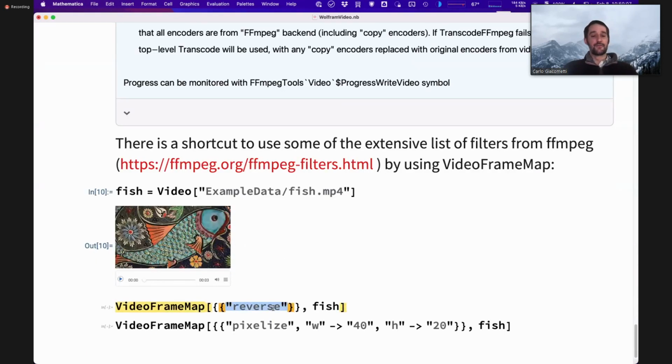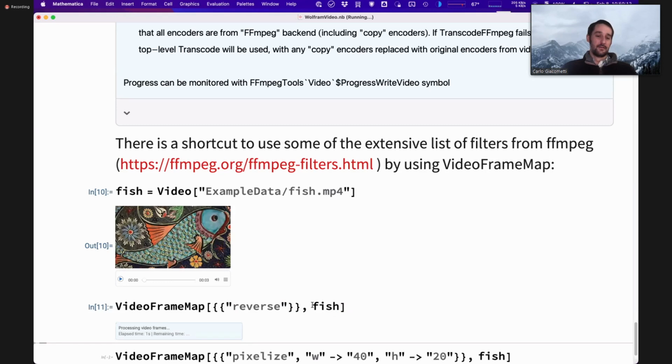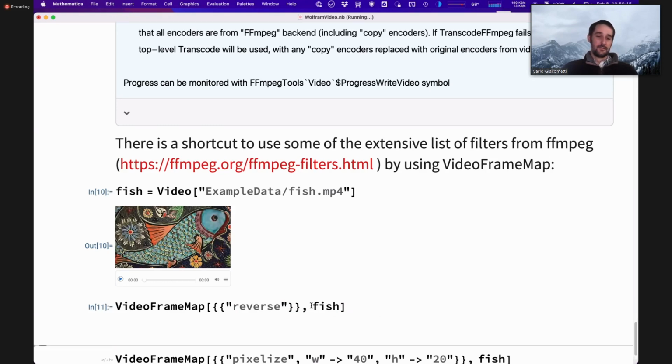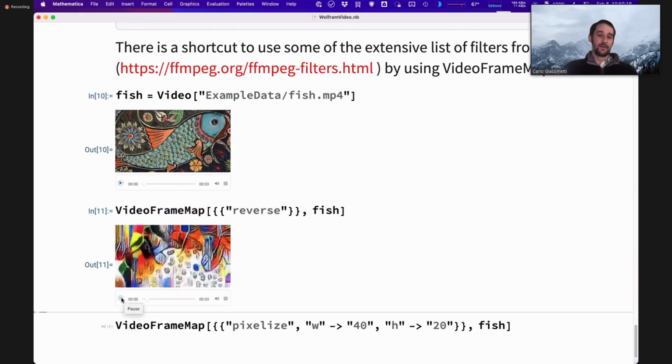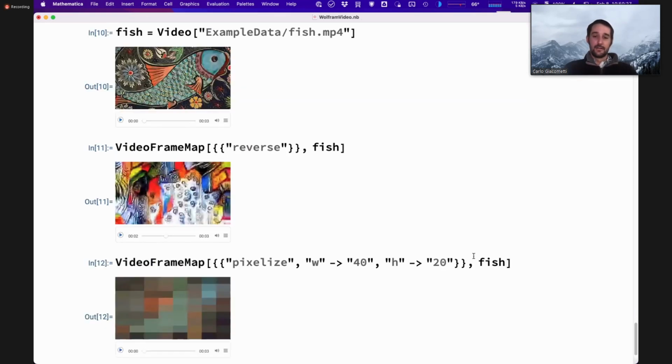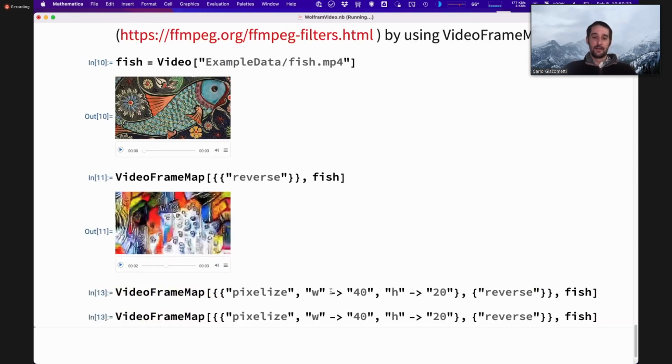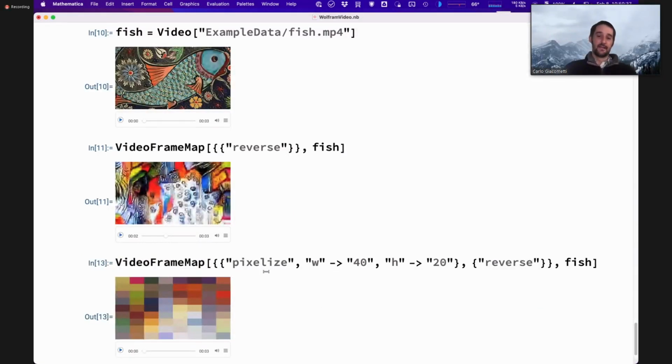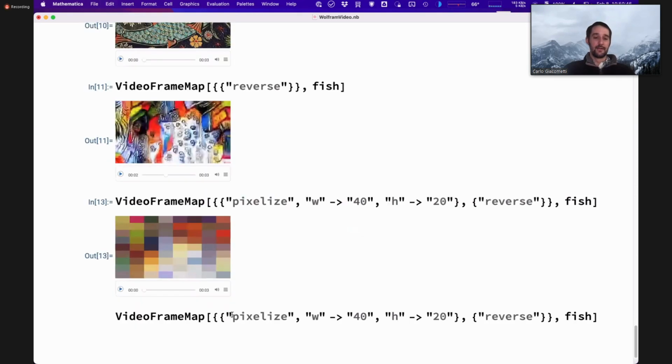In this case, I am just using the reverse filter. So this is just that video backward. Or here, I'm using the pixelize filter and specifying some parameters. And you should be able to apply a list of two filters. First, pixelizing and then reverting. So the syntax for this is not too complicated. So this is filter name.